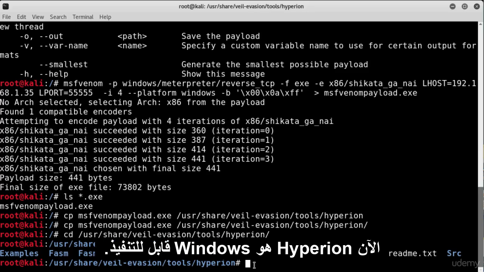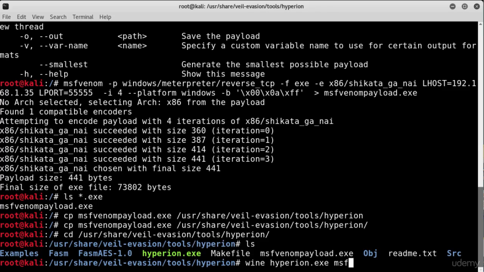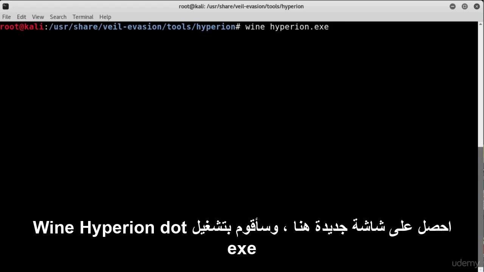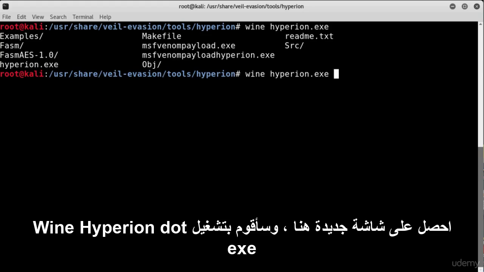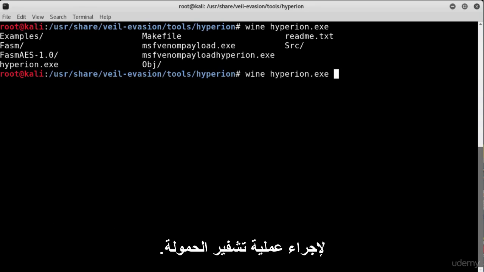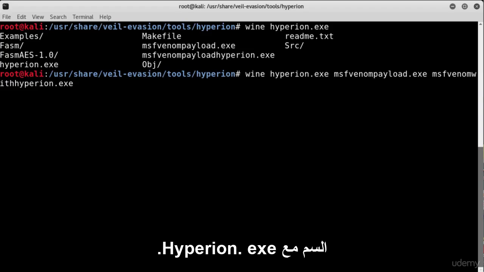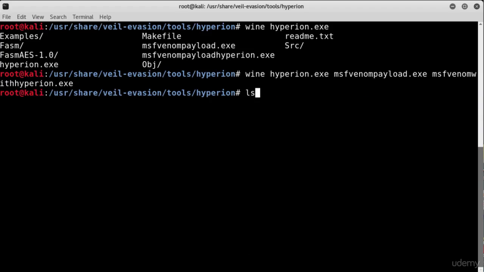Now, Hyperion is a Windows executable, so I'll need to use the Wine Windows emulator to run Hyperion. So I'll get a fresh screen here, and I'm going to run wine hyperion.exe, and I'll use our MSFVenom payload as the input to Hyperion in order to perform the encryption operation of the payload. And then I'll enter in a name of the new encrypted payload, MSFVenom with hyperion.exe. You can name it whatever you'd like.